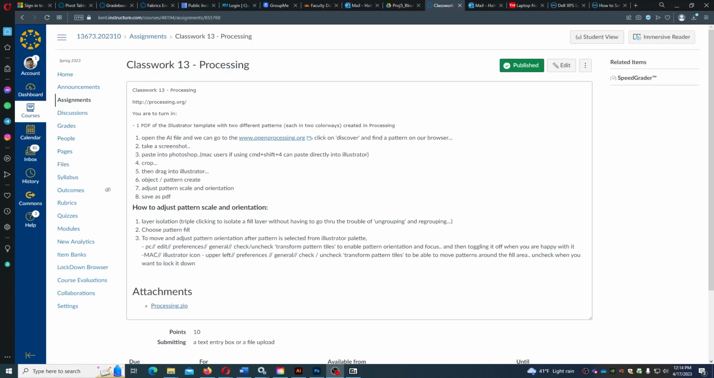Hello everyone, this is a walkthrough of our processing homework for this week. We are going to be using open source programming software called OpenProcessing to generate a computer generated pattern for us. We're then going to take a screenshot of that and turn that screenshot into a pattern and apply it to a flat.